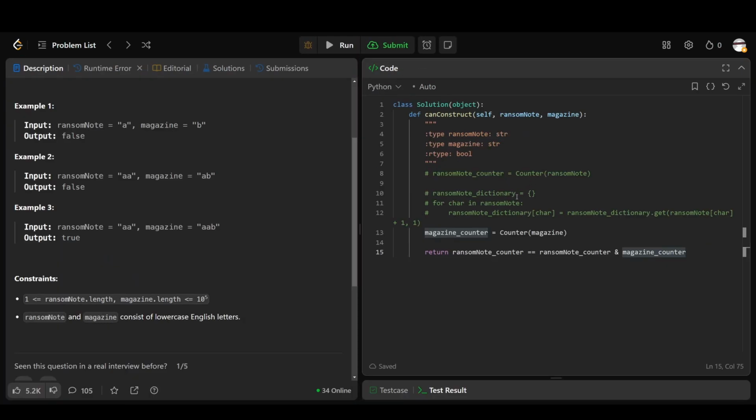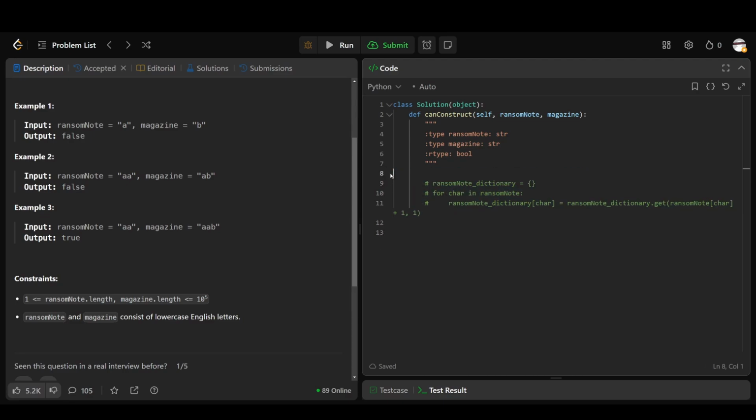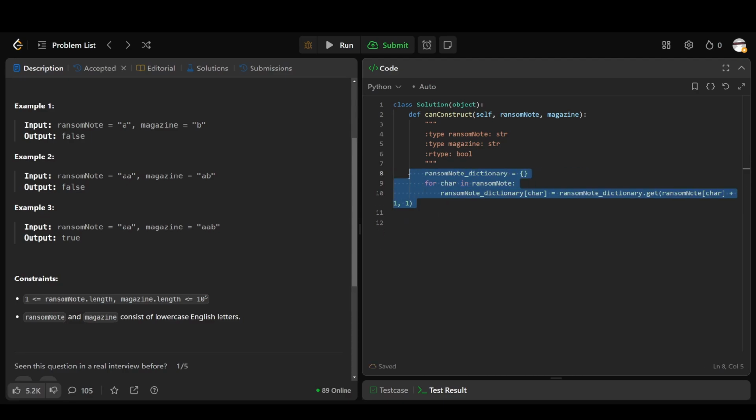And by the way, regular dictionaries don't have this logical AND property, so you can't really do it this way with regular dictionaries. Let me actually show you the other way. I'm going to delete this code and then uncomment this and fix it a little bit since I kind of wrote it wrong the first time. I changed this to magazine because we want to actually get the magazine dictionary, not the ransom note dictionary, because we're checking the ransom note against the frequencies in magazine.